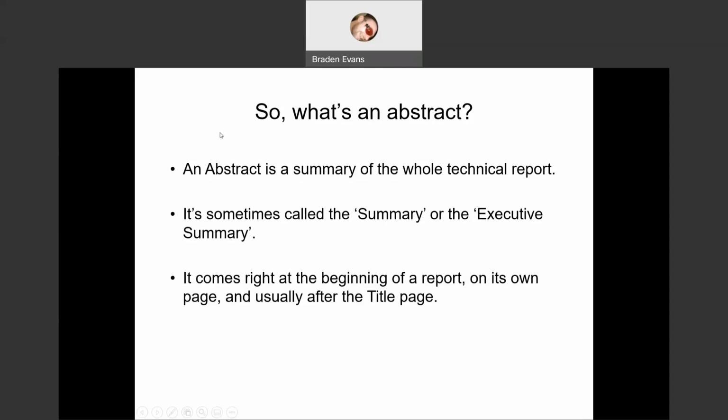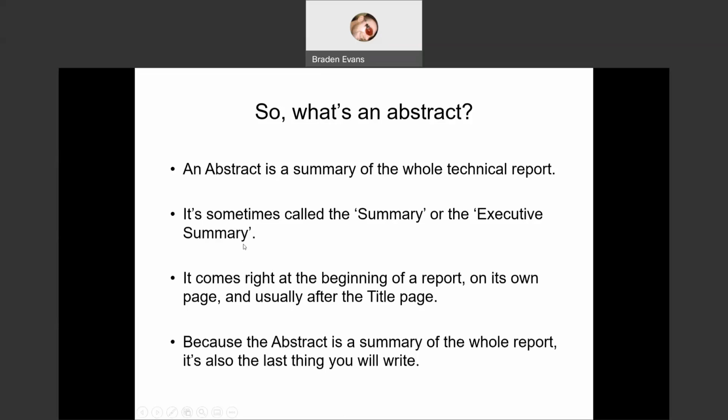All right, so we call it the executive summary sometimes. It shows up on its own page, okay, alone. It's usually one dense paragraph, less than a page for sure, okay? And it follows the title page, so it's in front of your report, all right?